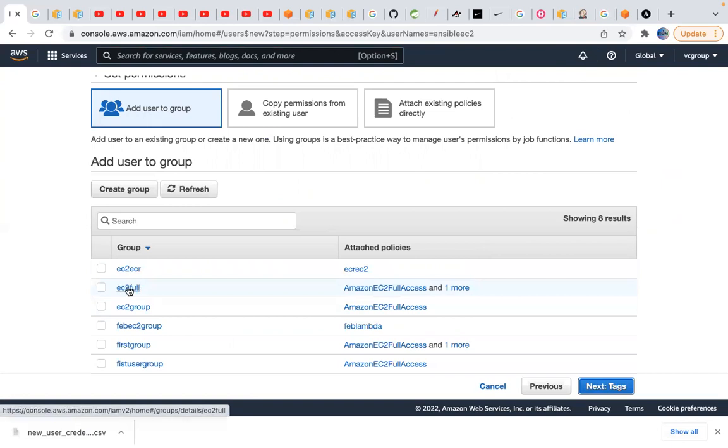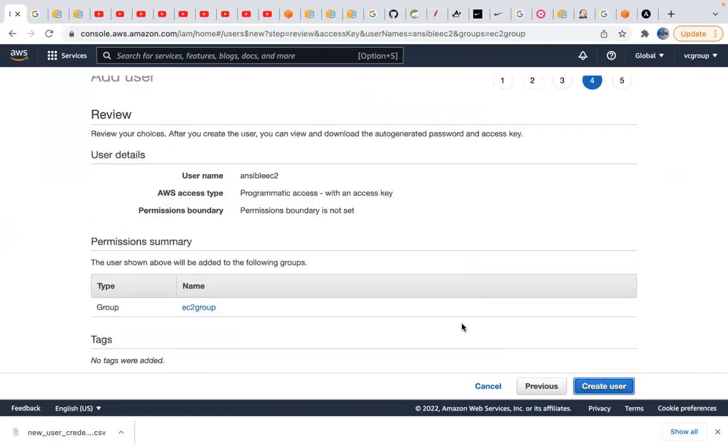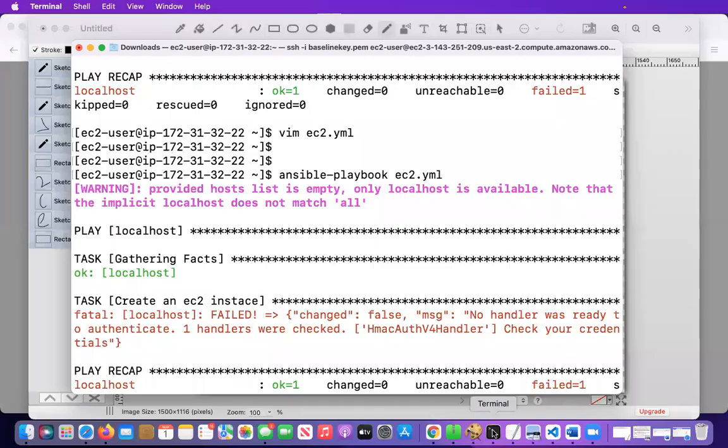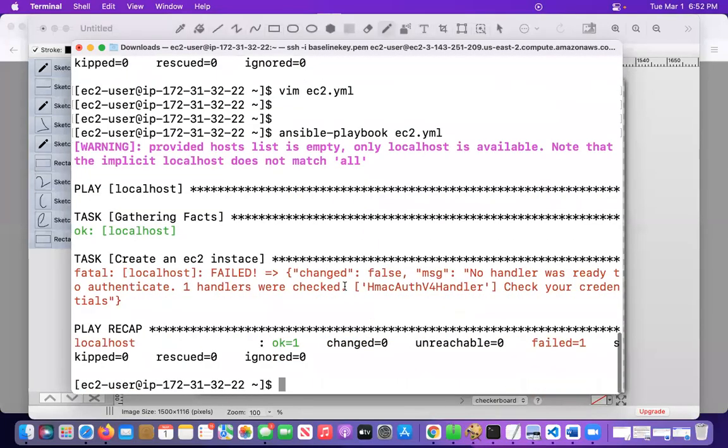Okay, this guy already has EC2 full permissions. I'm not going to create a new group because I already have a group that has EC2 full access, or I can give this group EC2 group and just go next. I don't need to add any tags. Okay, I'll just create a user and I'll be downloading the CSV file. I don't want to add my credentials inside a script because I'm going to push this script to a public GitHub repository or whatever source code repository, and I don't want to put my keys in the repository.